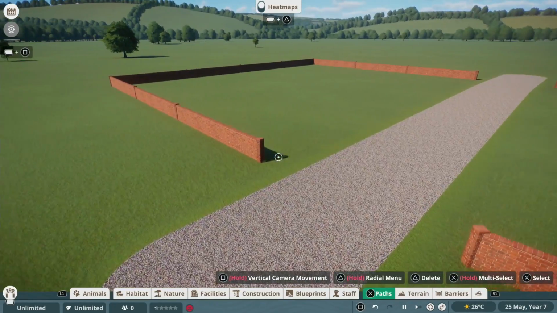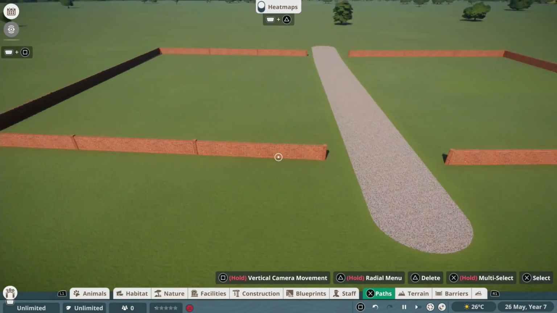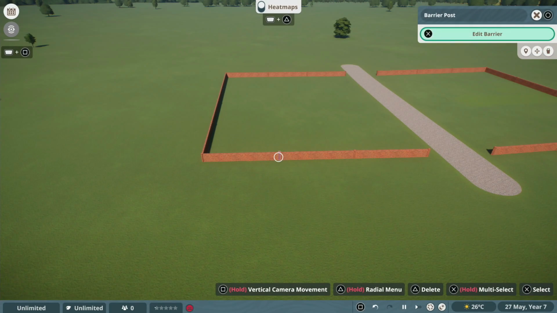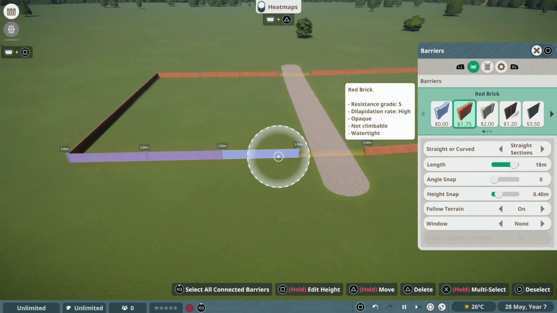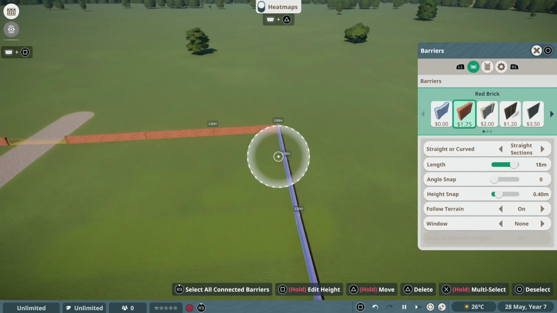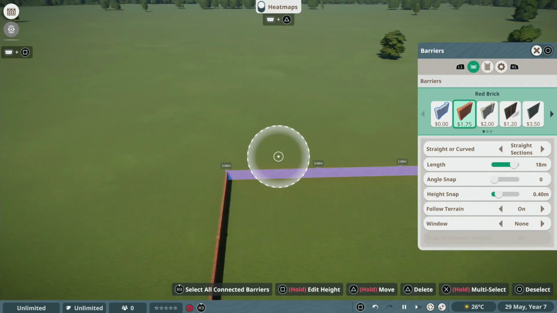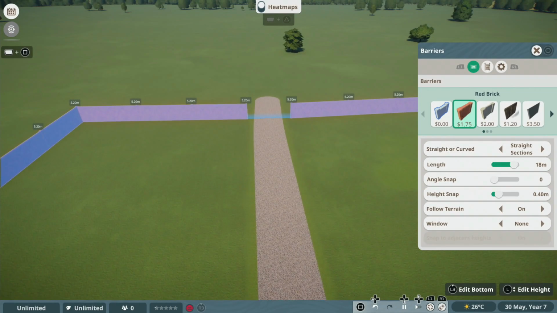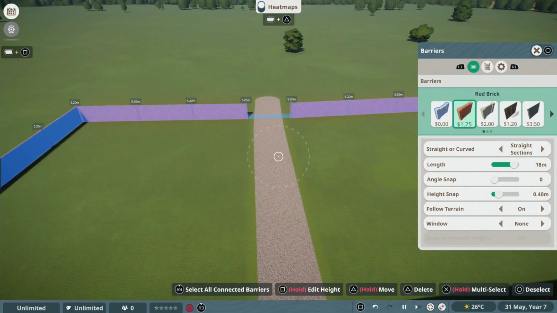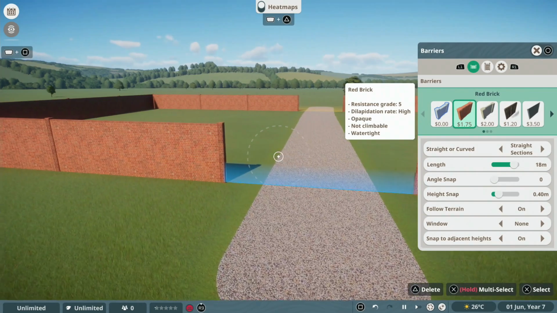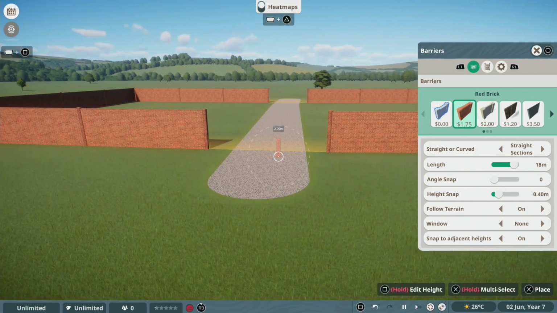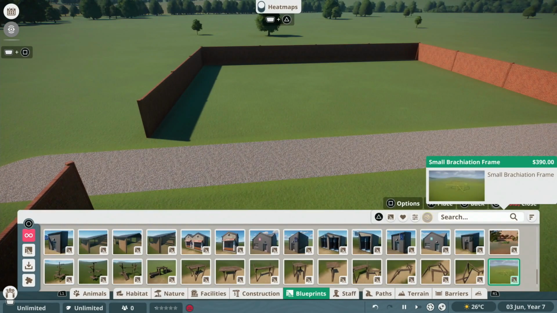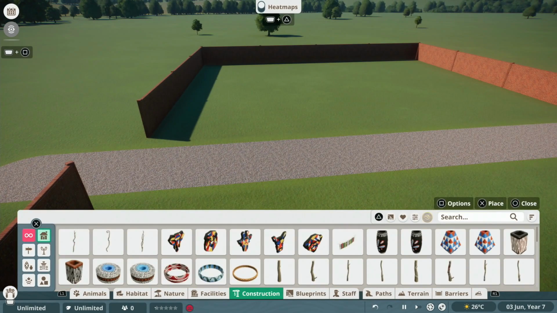I'll tell you what as well. While we're at it, we'll raise the height of all these barriers. So if we go to edit barrier, we'll highlight all of these, and we will take it up to just over 5 meters, because that way there isn't going to be any escaping animals that get in our way or cause us any issues whilst we carry on doing this.